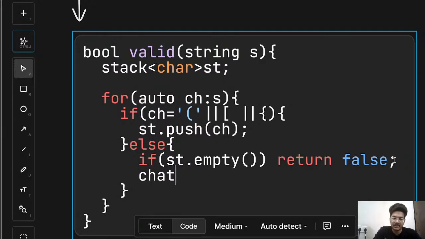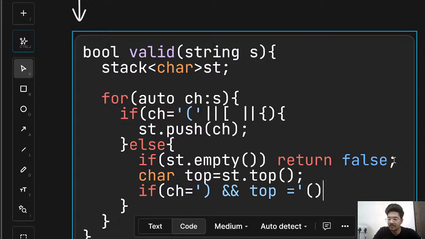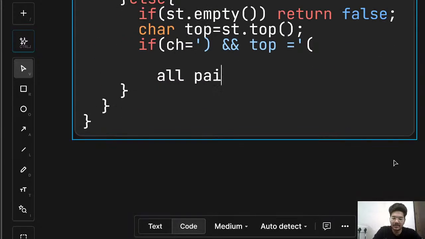So store the value of the top element in a character, using st.top. Then we check if ch is this one, then top should be the matching one. Similarly, we have to check for all pairs. If the pair does not match, in this case we return false.